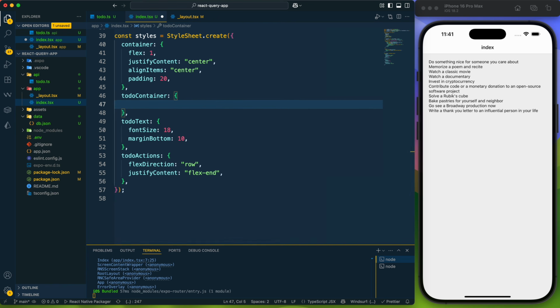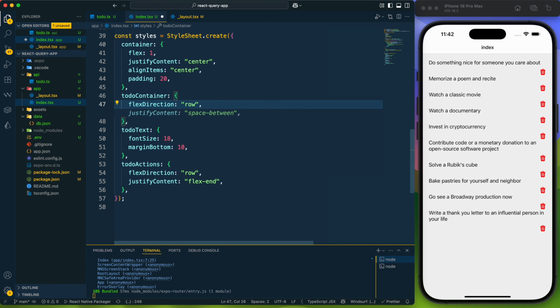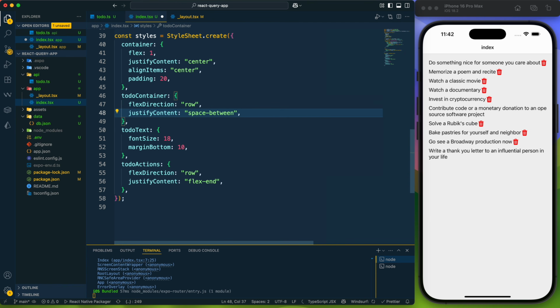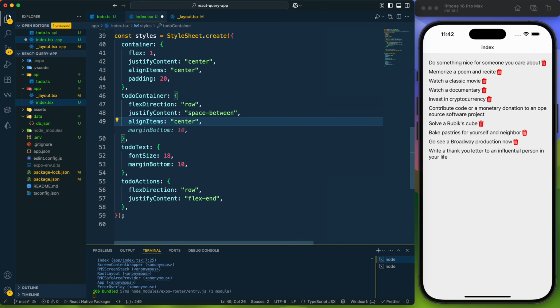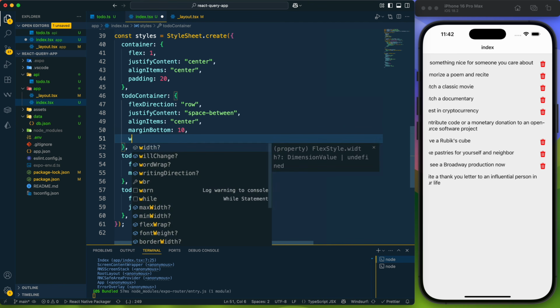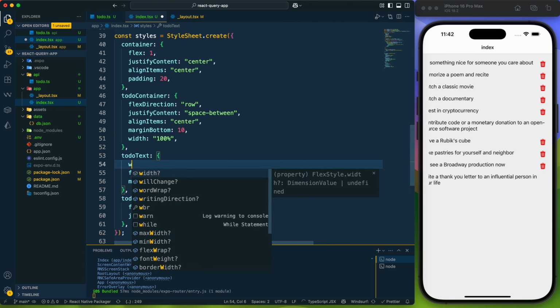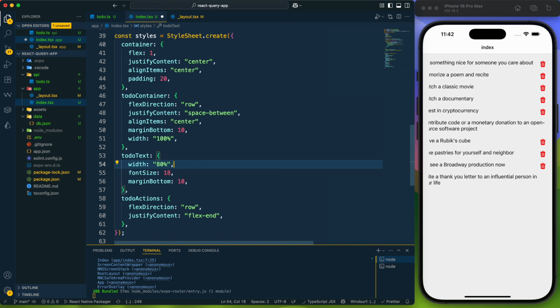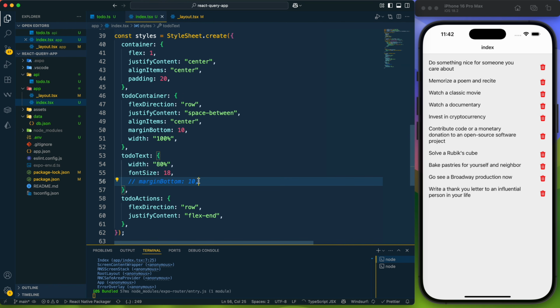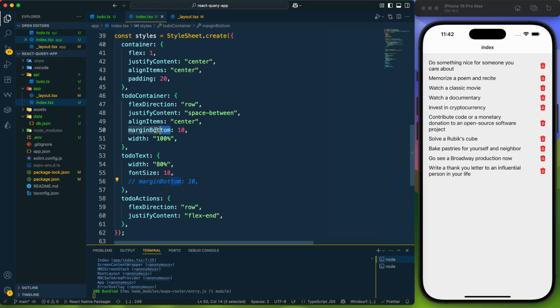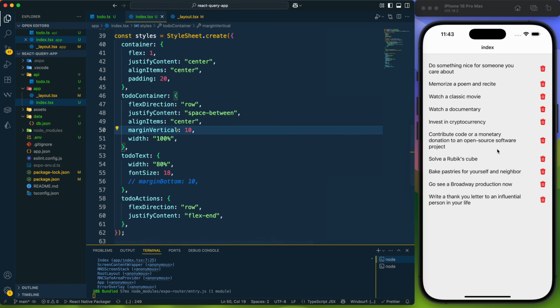For the to do container, I am going to provide flex direction row, justify content space between, align items center, margin bottom 10. For the width I will provide 100%, and for the to do text I will provide width 80%. And here I don't provide any kind of margin bottom. Let's use margin vertical here. So now it is looking good.